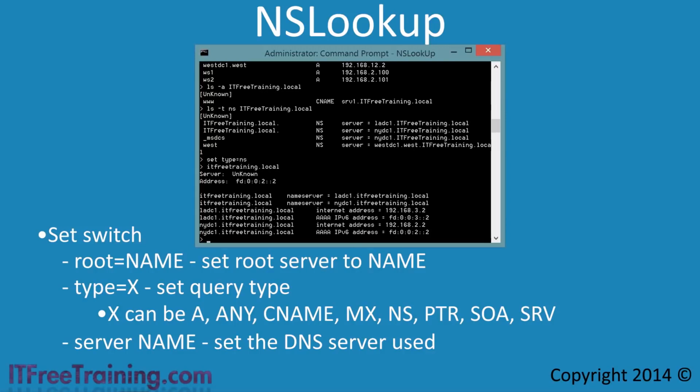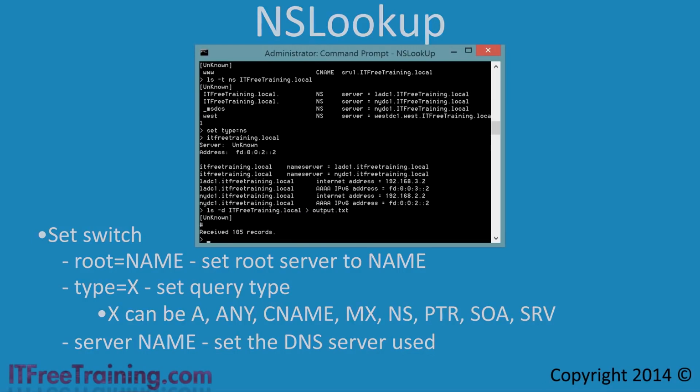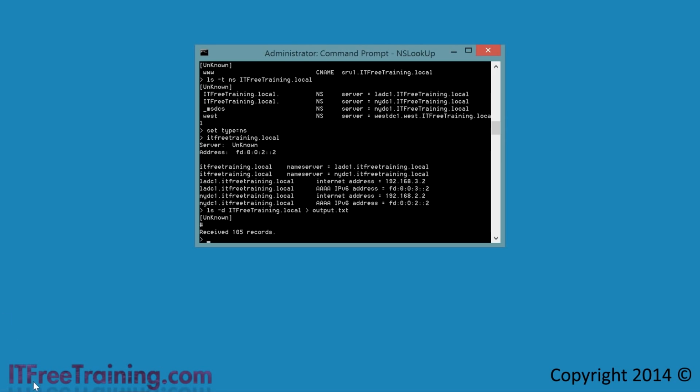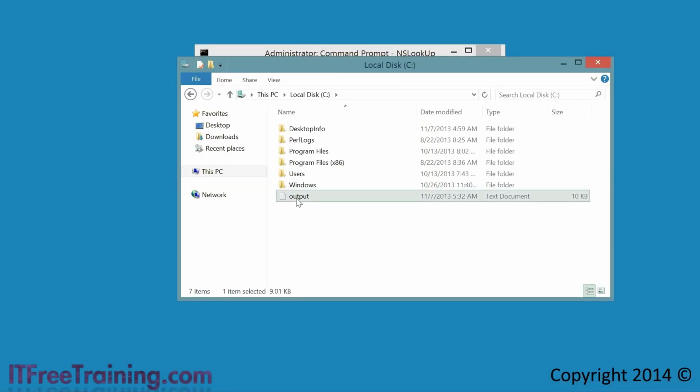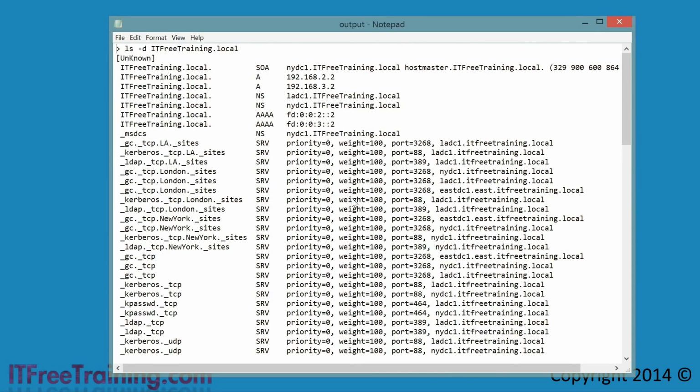If you want all possible information from the zone, you can add the -d switch. This will display all the DNS records in that zone. In this case, I have used the greater than sign followed by a file name. What this will do is redirect the output to a file. Once the command has run, I will open Windows Explorer, navigate to the C drive, and open the file in Notepad.